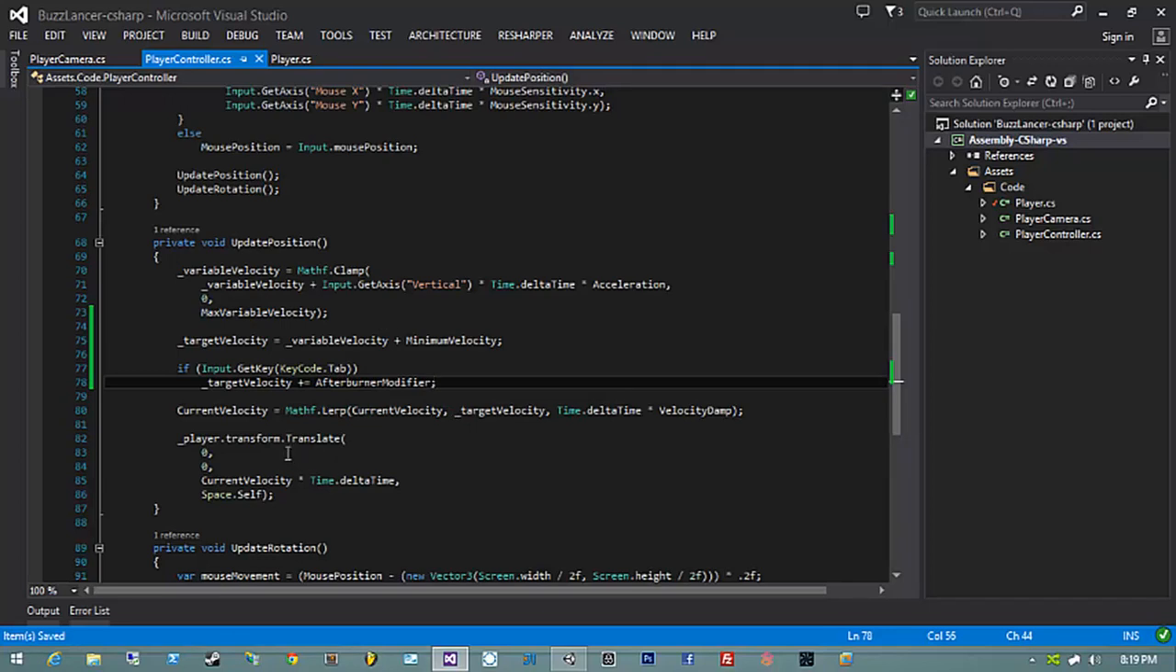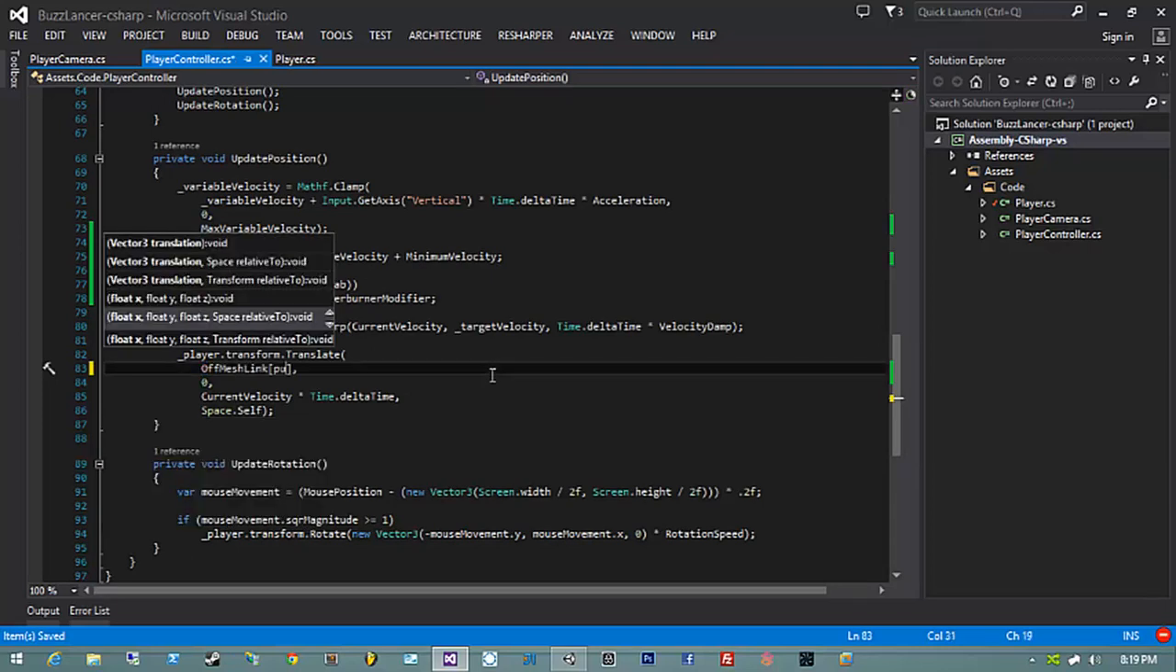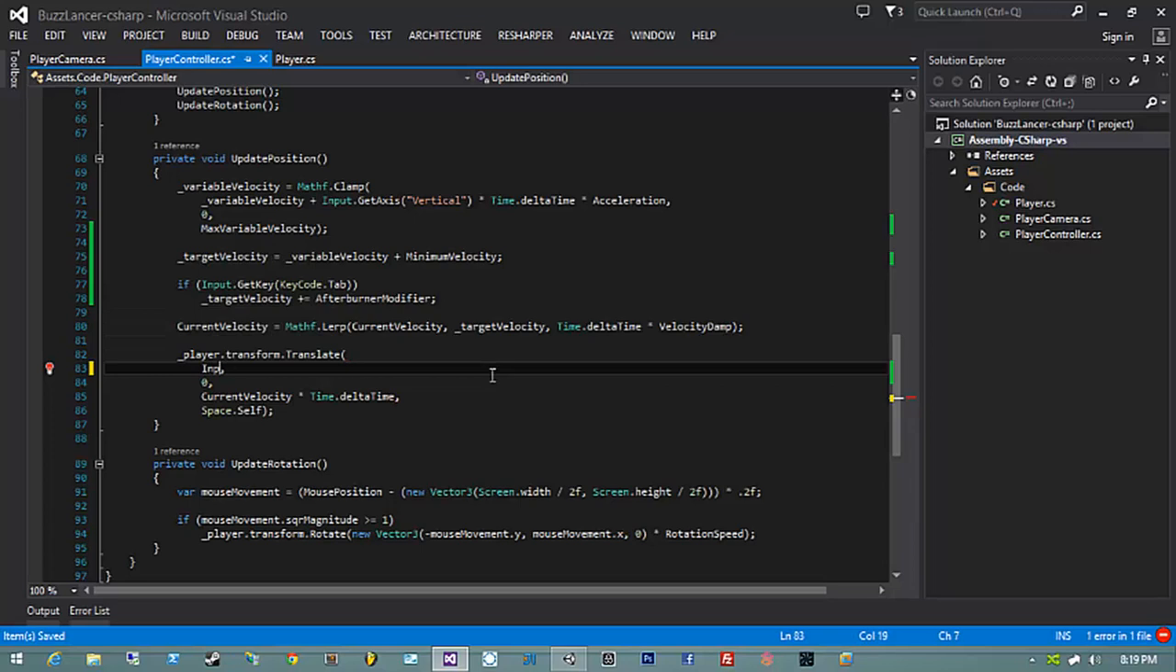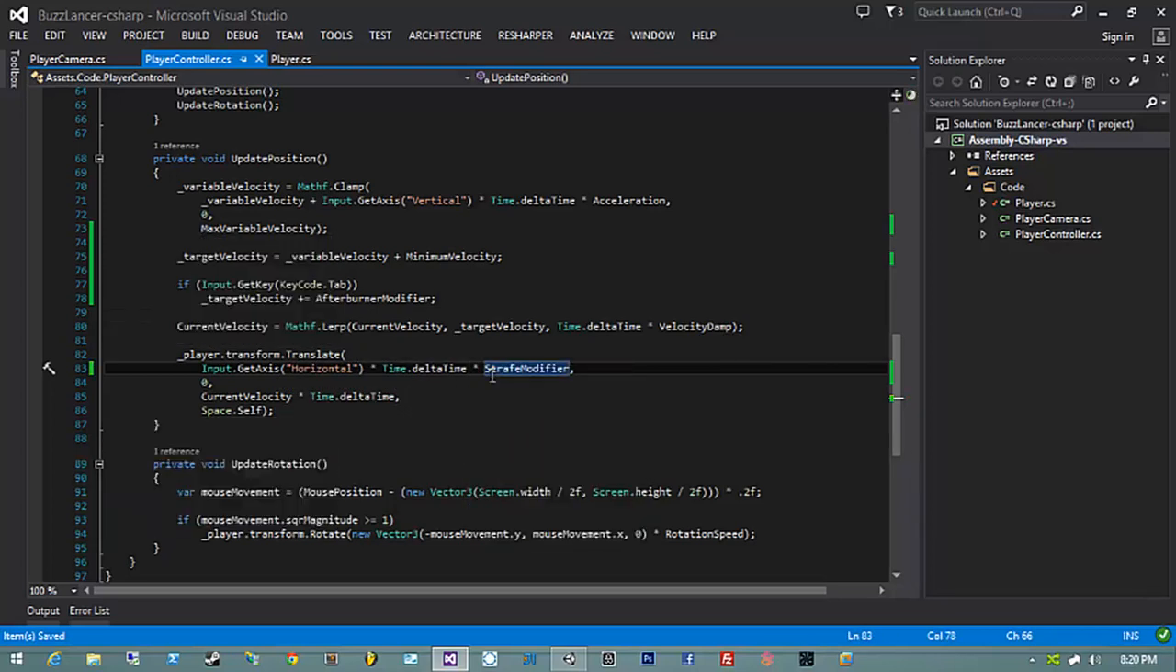That makes sense. All right, so that's our afterburner. Next up, we need to do our strafing. Our strafing is going to be done in our translate call, where I'm simply going to say Input.GetAxis("Horizontal") times Time.deltaTime times strafeModifier. So that this will allow our player to move left and right depending on if you are hitting the A or the D keys. Sound good?